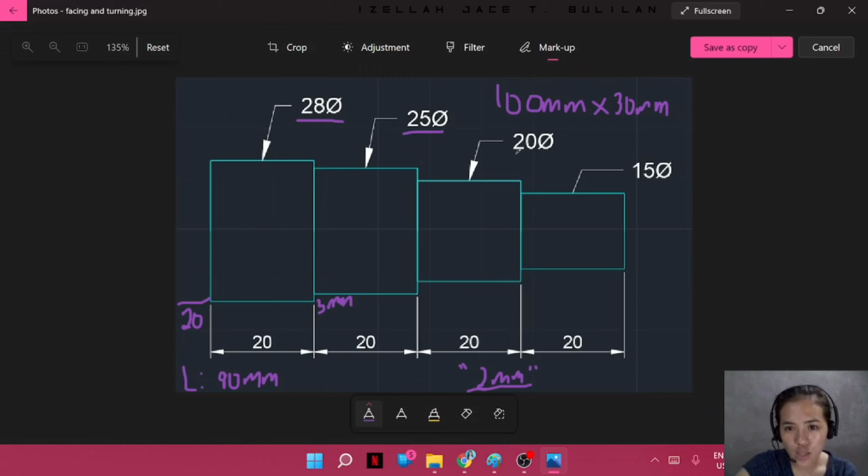To attain a 20 millimeter diameter, we're going to reduce 5 mm with a longitudinal movement of 40 mm. To attain 15 diameter, we're going to reduce another 5 millimeters in turning operations with a longitudinal movement of 20 mm. So this is what we're going to do in our simulation.